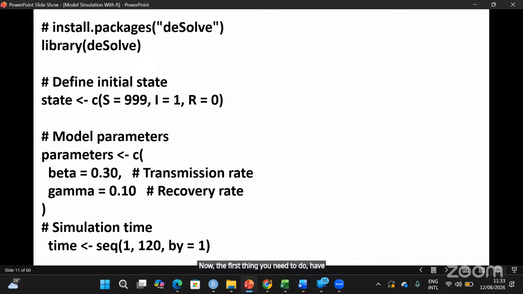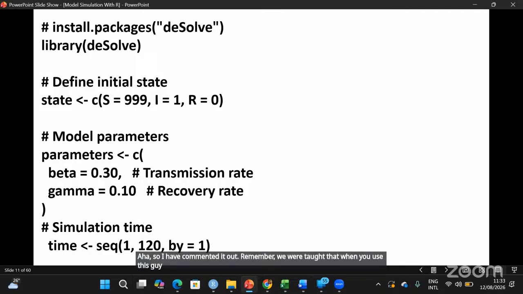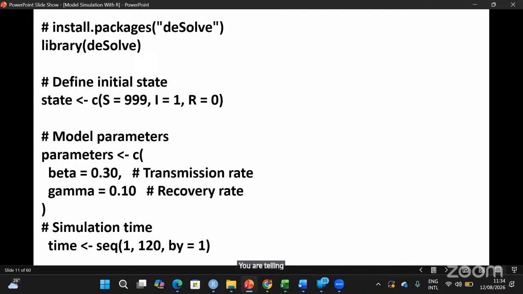Now, the first thing you need to do: have we all installed our deSolve? I have commented it out. Remember, we were taught that when you use this hash, you are telling R to ignore that line of code. Is that clear? When you use the hash, you are telling R, don't run this line.